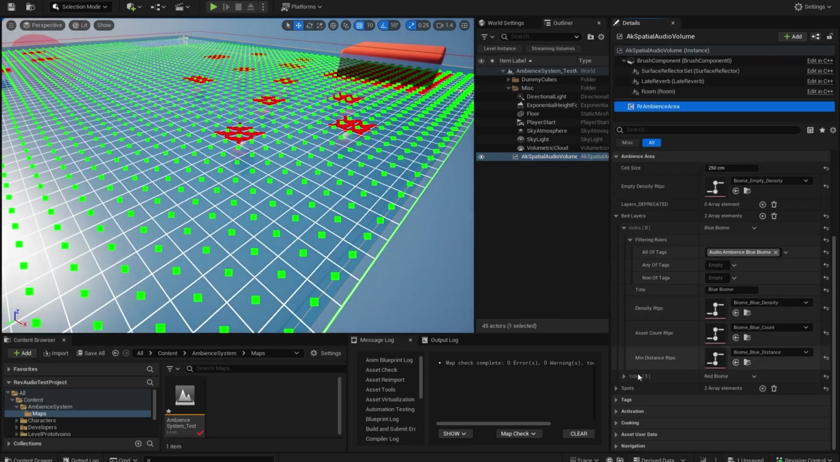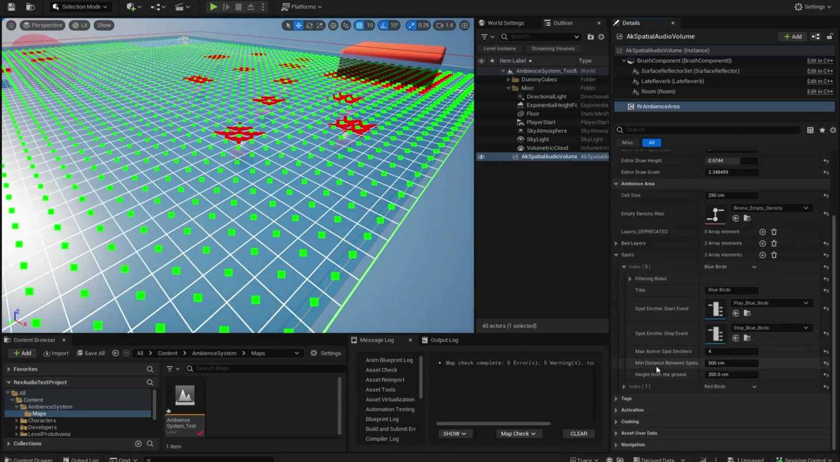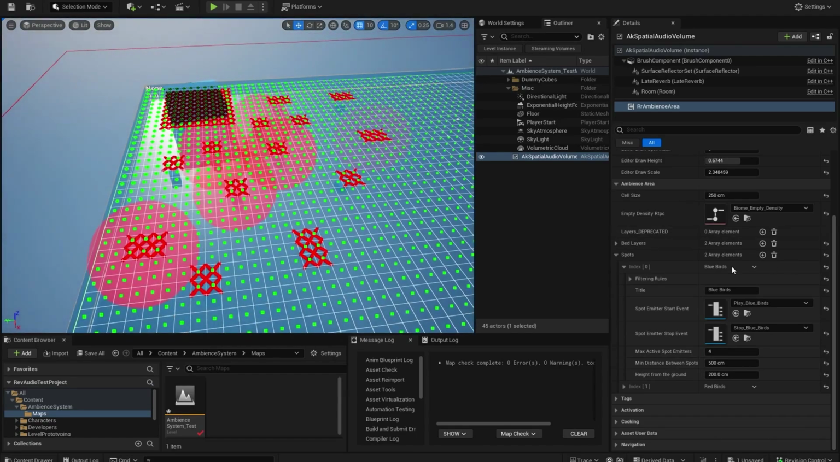In our ambience area, in the spots section, we can define these spot events, one for bluebirds and one for redbirds, in a similar fashion to how we defined the biomes. Only now we have a start event and a stop event, a maximum number of voices, a minimum distance between the spots, and the height from the ground. So this system, with a maximum number of 4 voices, will detect assets that are meant to play the Bluebirds event, and it will randomly pick up to 4 of them and play the event in those locations.